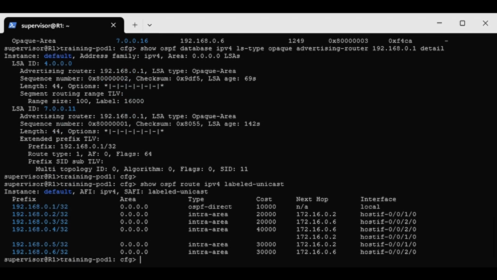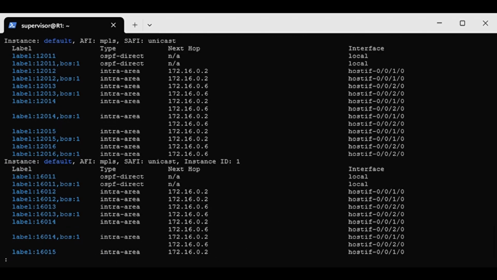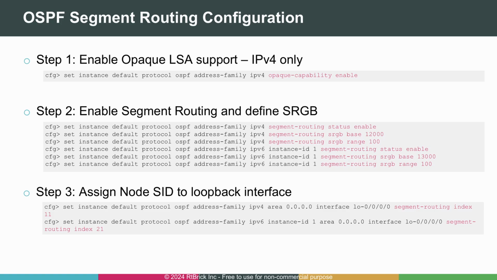Finally, to view the results of the route calculation, we can use the show OSPF route IPv4 labeled unicast command. These forwarding information base entries are relevant when the router acts as a label edge router. If the router functions as a transit label switch router, the relevant FIB entries can be viewed with the show OSPF route MPLS unicast command. Again, I have put together an overview of the configuration commands as a reference.